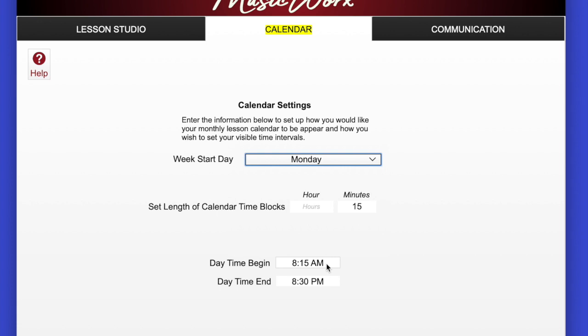And the earliest that I want to start any of my lessons on any day is at 8:15 a.m. And I will never start a lesson after 8:30. So those are parameters. No lesson can start before 8:15. No lesson can start after 8:30. You can change it if you want. If you want to make this 8 o'clock, or if you get to school early and you want to make this 7 a.m., you can do that, and that will show on every day of your calendar.